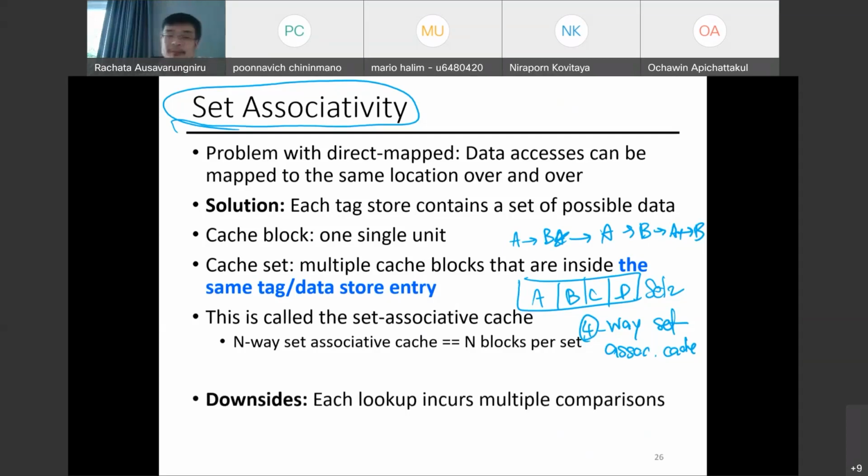What are the downsides of this? You now need to search, right? Because let's say you know it's set number 2. Now you need to check, is it A, is it B, is it C, is it D? You compare the tag. So that's a potential downside. You have to compare the tag to make sure to check whether your data is there or not, right?